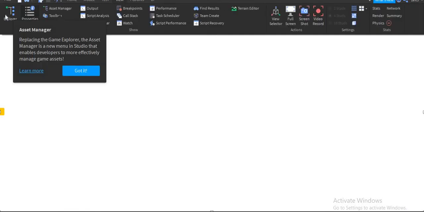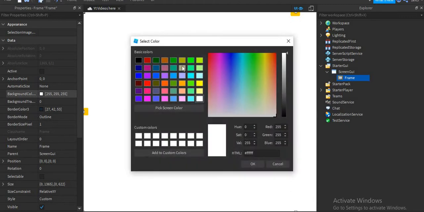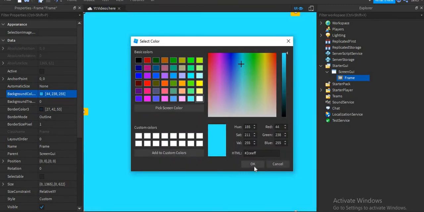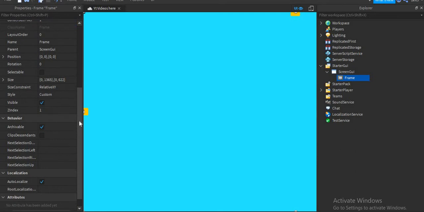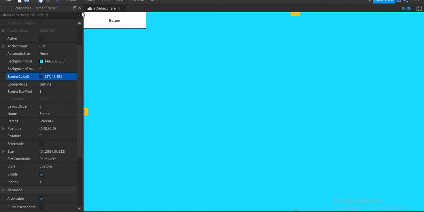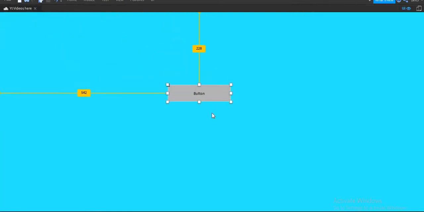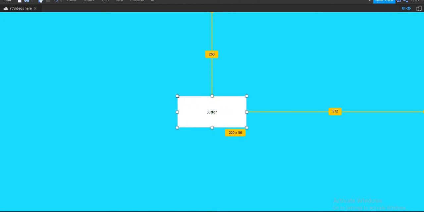Okay, so now you can customize your frame. I'm going to be making it a blue color. So now, after you color it, if you want, so it looks better, add in the frame a text button. Okay, so now I'm going to be putting it in the middle of the screen. You can put it anywhere you want, but I'm going to put it in the middle of the screen. Okay, I have it in the middle.